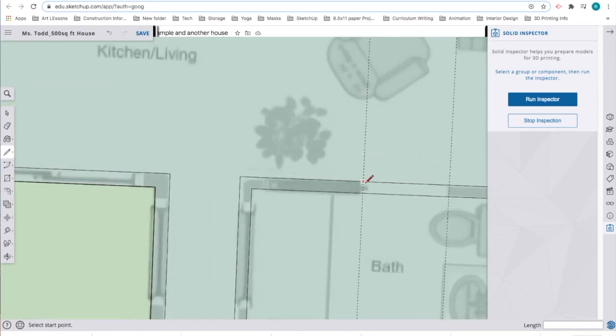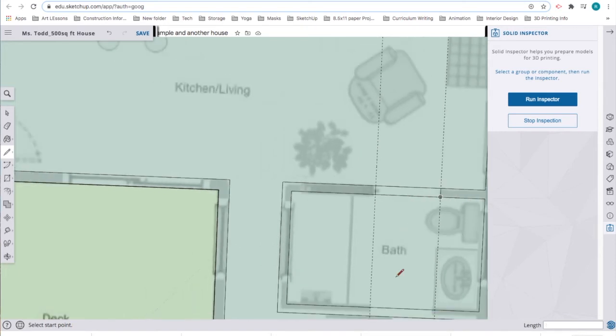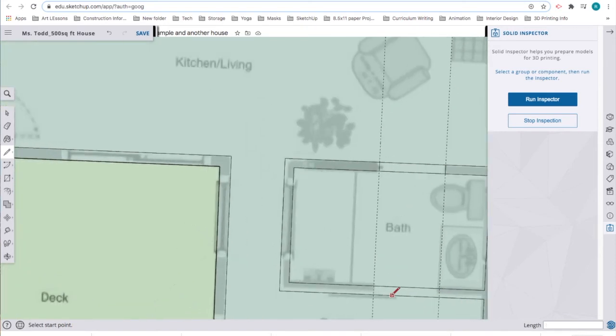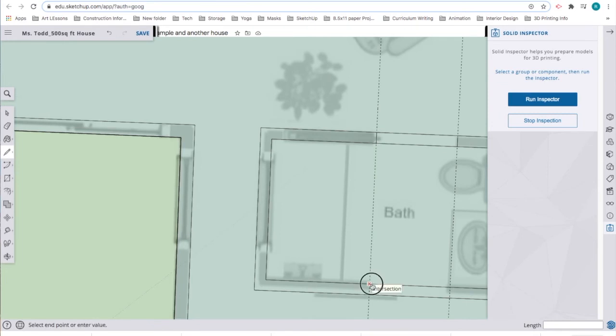So I'm going to go ahead and click here and here, and then come over here, click here and here. I'm going to zoom out and then zoom in, here and here, and here and here. And now I'm going to erase the lines I don't need.